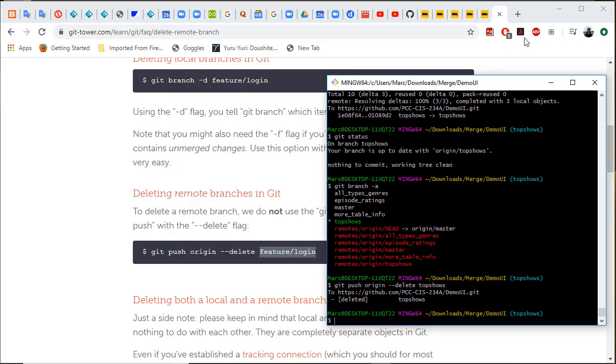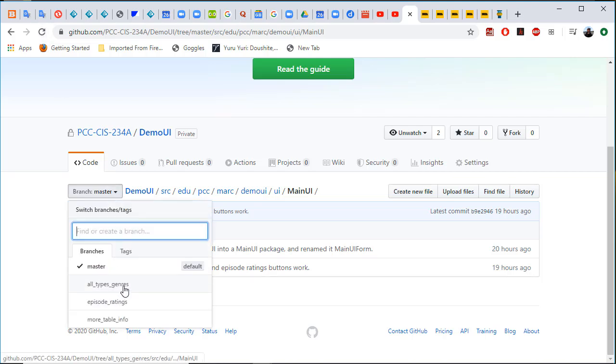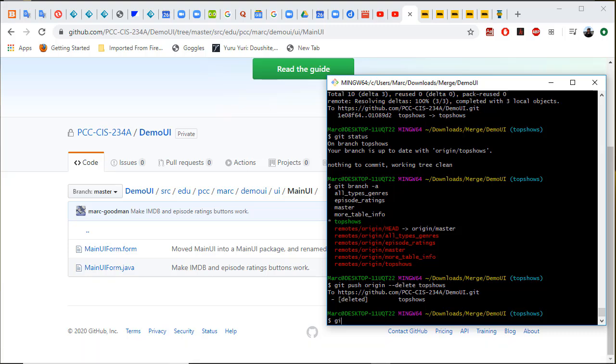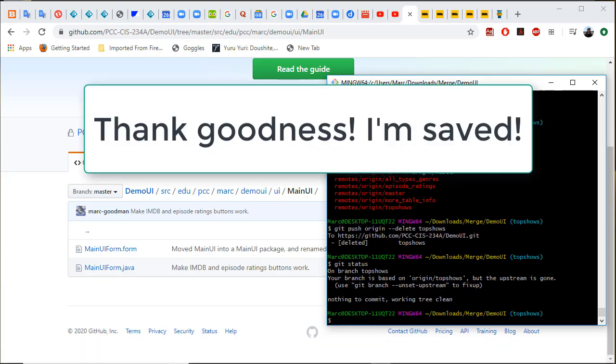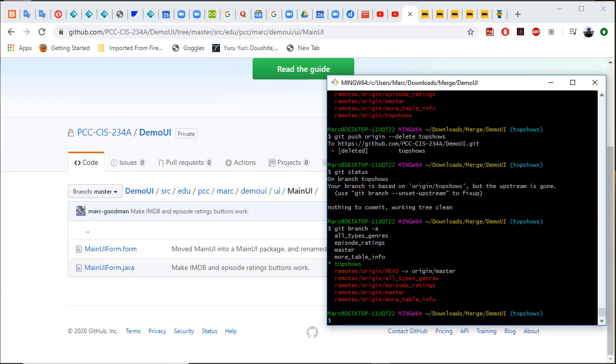So that deleted it in the remote repository. And if I go back to my demo UI, before I had top shows as one of the branches, now I don't. I do still have it in my local repository. In fact, I'm on it right now. So if I do git branch -a, you'll see I actually still have top shows, and on origin/top shows, I don't have it in the remote repository.